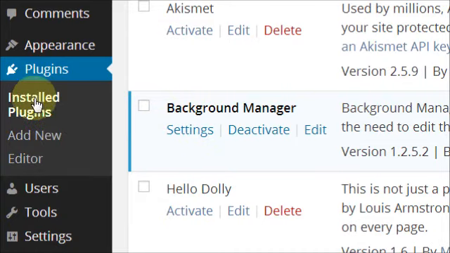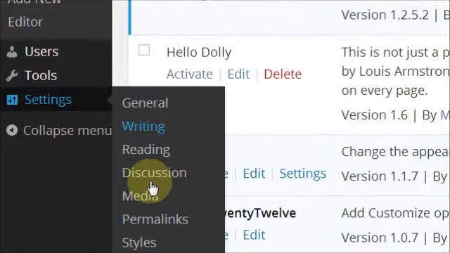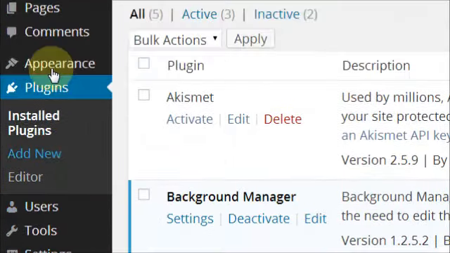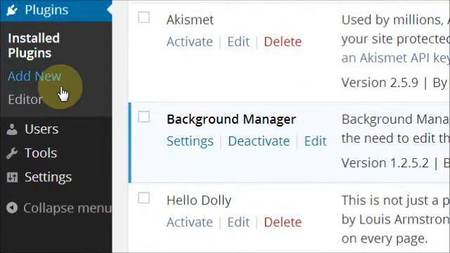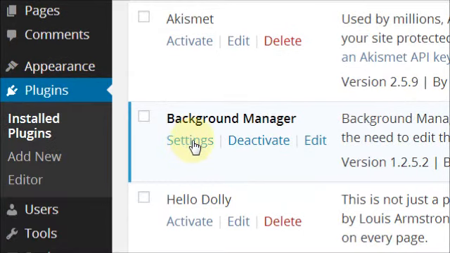Now let's just check to see if anything was added into the settings here, and there's nothing really on our sidebar either. So the only way you're going to access the settings, it looks like, is to list your plugins and then go to background manager settings. So let's have a look at the settings here.